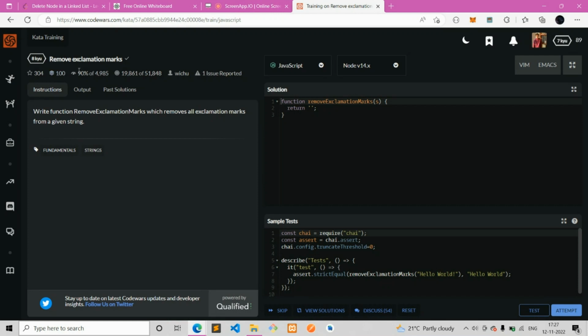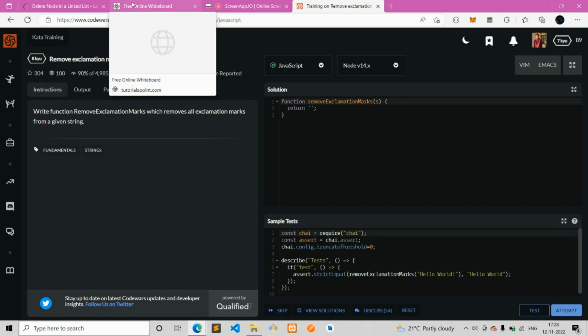We'll check remove exclamation mark. So they have given us a string. In between there are many exclamation marks. We have to remove them. So we'll just see what exactly that is.